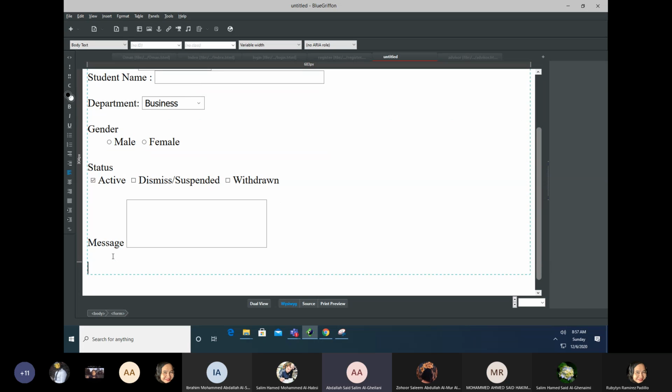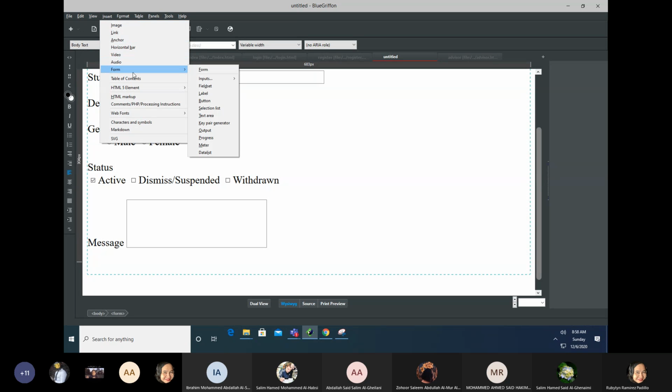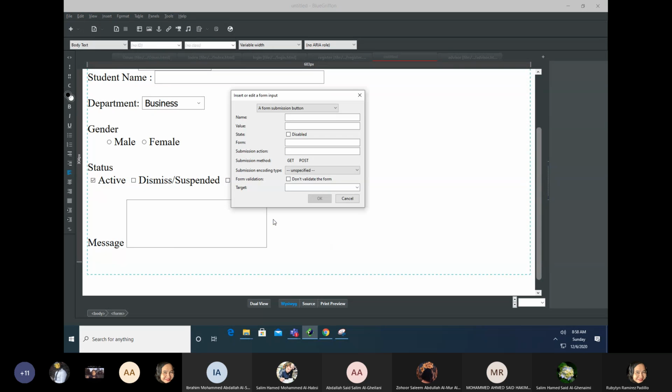Okay, now let's put the button. We are finally finishing this. Let's insert now a button. Insert, form, inputs, and then button. Button for resetting, button for form submission. Let's try this one, form submission. It will be the same as the button, no? Okay, you can just say send. Maybe this is a way to send the student message.